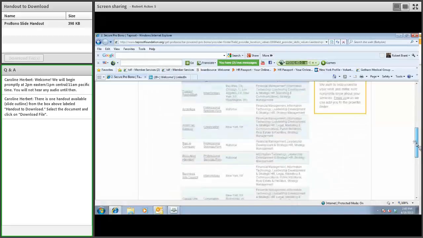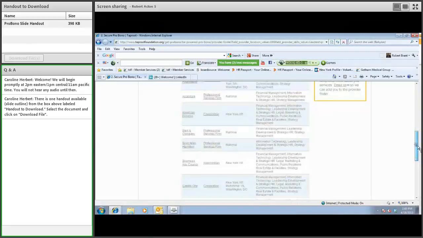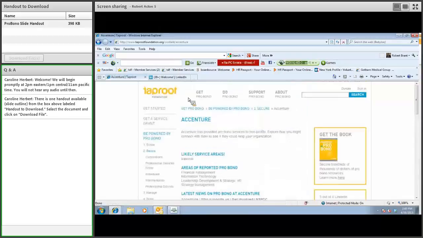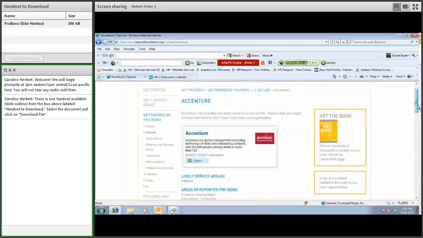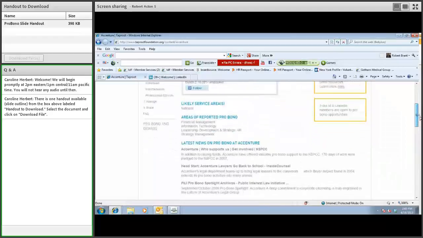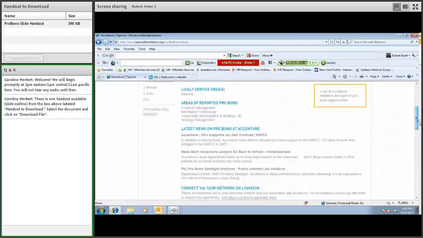But then we go alphabetical, and you can look through corporations, professional service firms, other intermediary organizations, professional schools. I'm just going to essentially start at the top here. Let's select Accenture. If you click on Accenture, it will take you to a page which is essentially the page of the best information about what they do pro bono, where they've worked, what they've reported, latest news on their pro bono landscape.